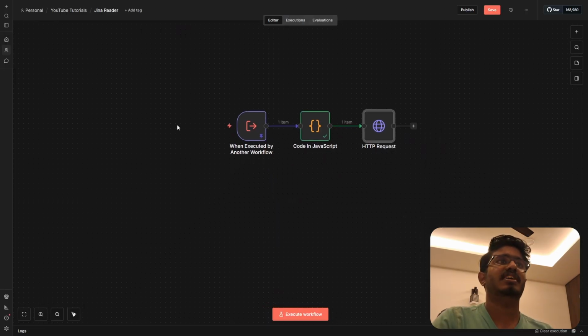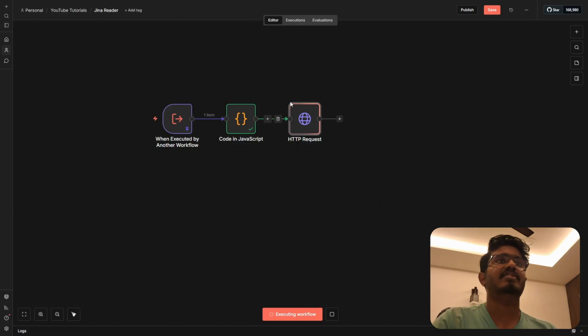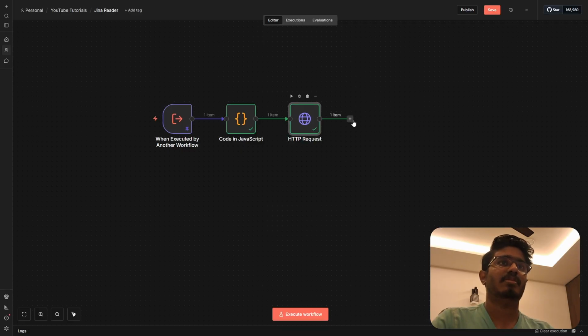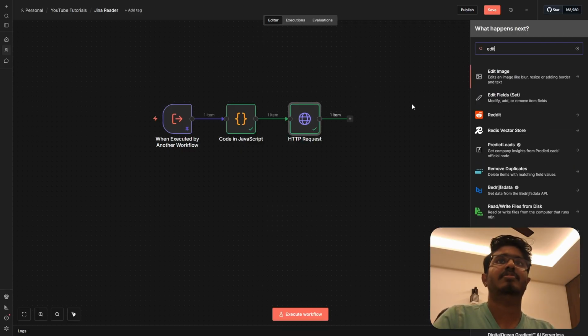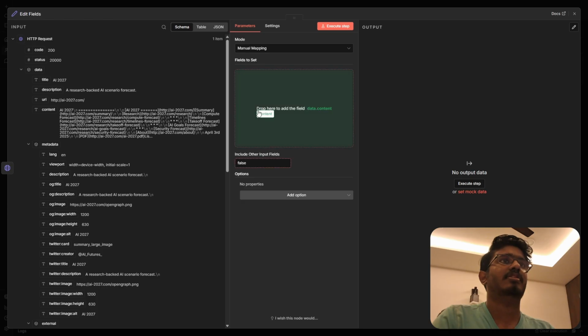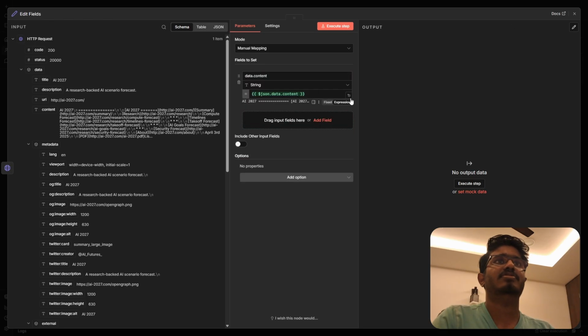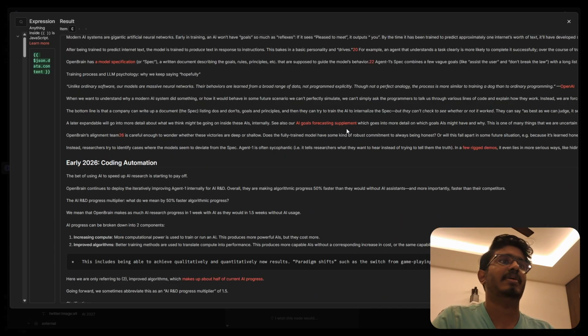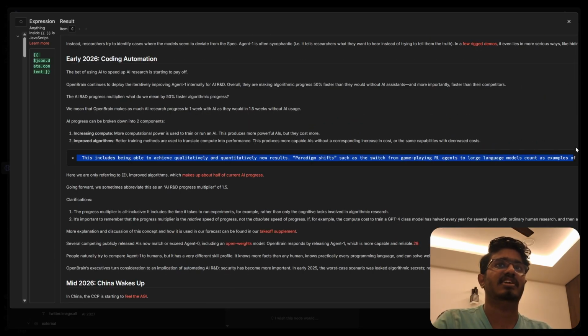So now let's execute this. This is going to give us the entire content from the web page in markdown format, with the description along with the title. So let's have it over here and put it inside of the edit fields node. Grab the content, put it over here. And if I open it and hit markdown, you can see that it is neatly formatted so that our AI agent can understand it better.